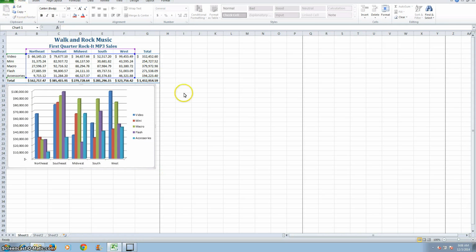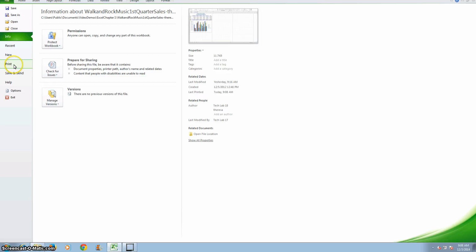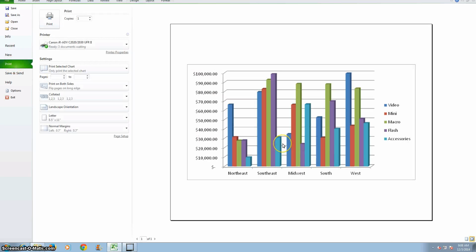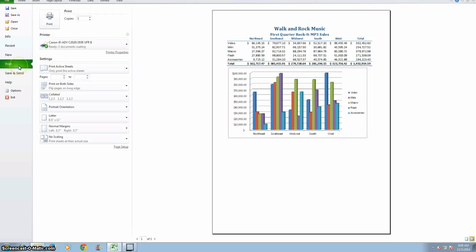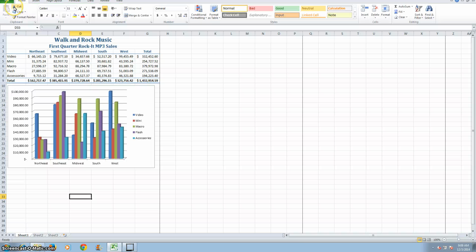And now I'm going to preview my chart again by going to File, Print, looking at my preview. And that is only the chart. So I'm going to deselect my chart, go back to File, Print, and now I can see that my table and my charts are on the same page. We're going to go ahead and save this chart.